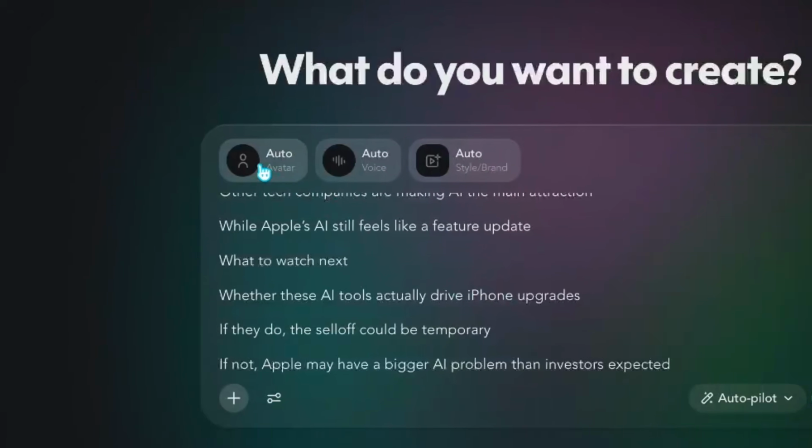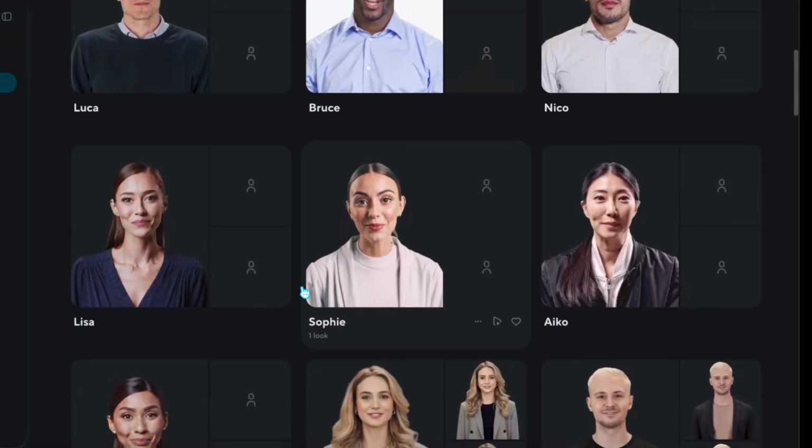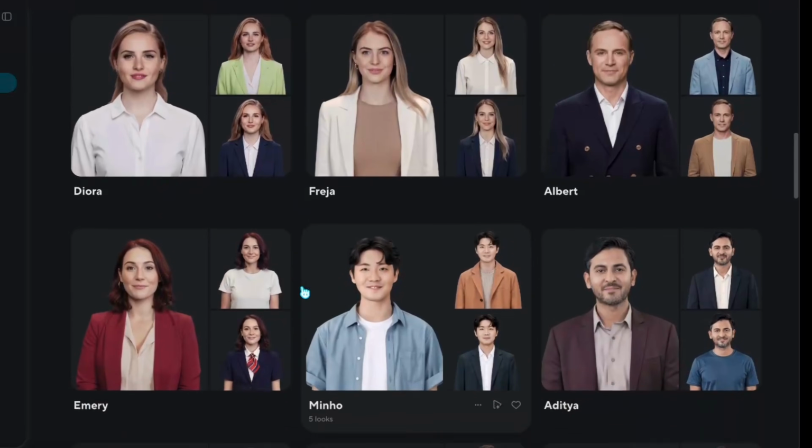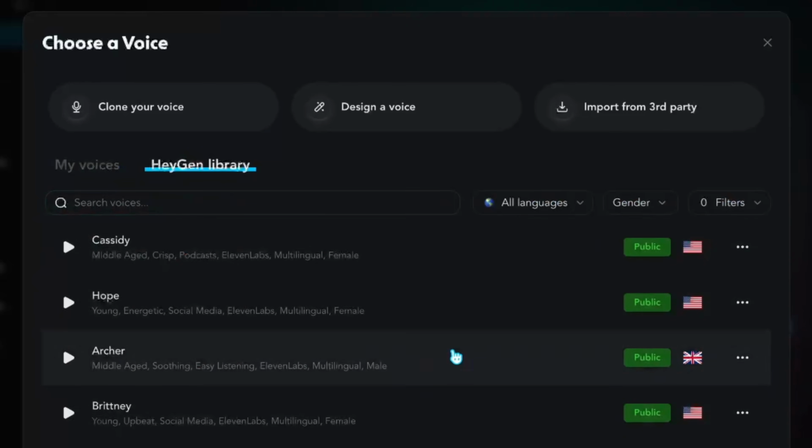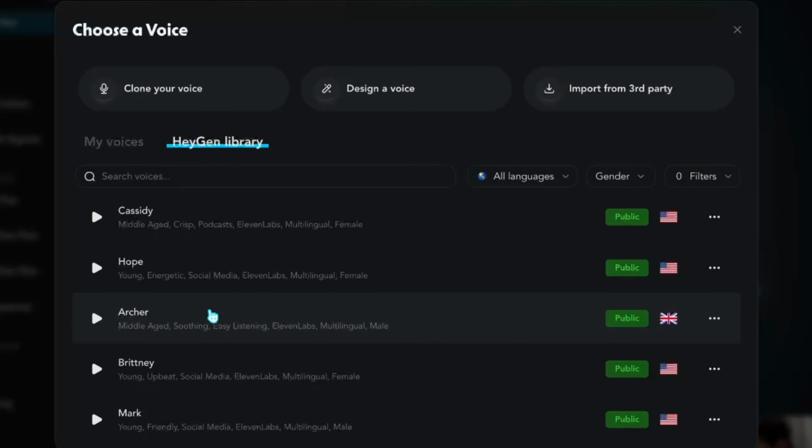And now we can just go ahead and select the avatar that we just created, or if you're using a default avatar, you can just select it from this menu of hundreds. And if you're making a voiceover-led video instead, you can just choose the AI voice that you want to use. But keep in mind, when you're choosing the avatar, you also still have to choose the voice. If you wanted to, you could swap it out to a different avatar's voice, but if it's a clone of you, I would highly recommend using the voice that you cloned of yourself. It kind of just makes the most sense.